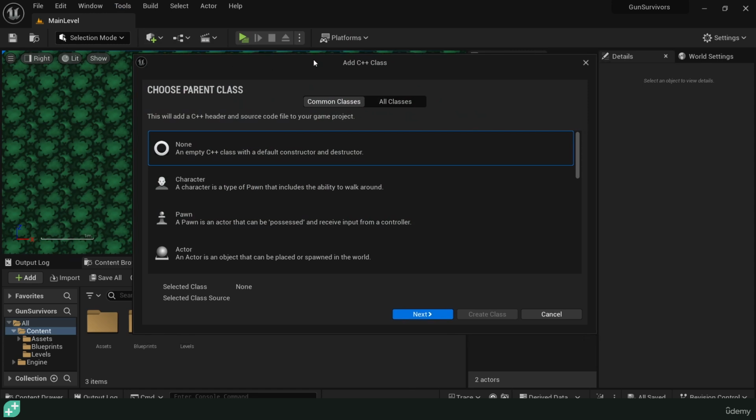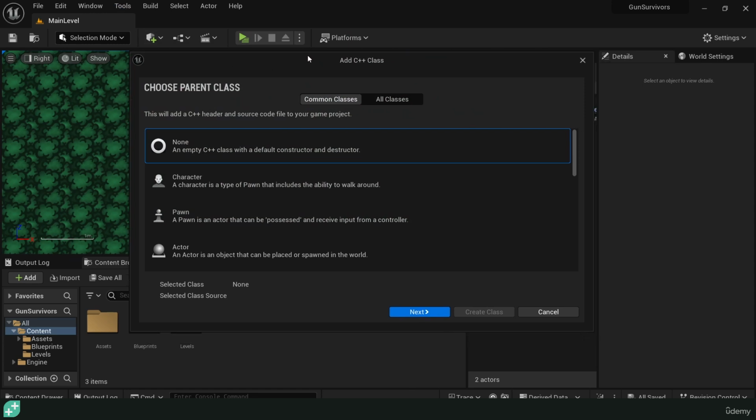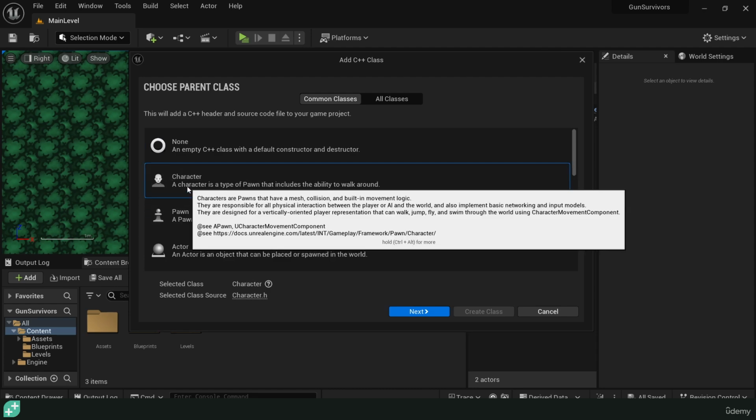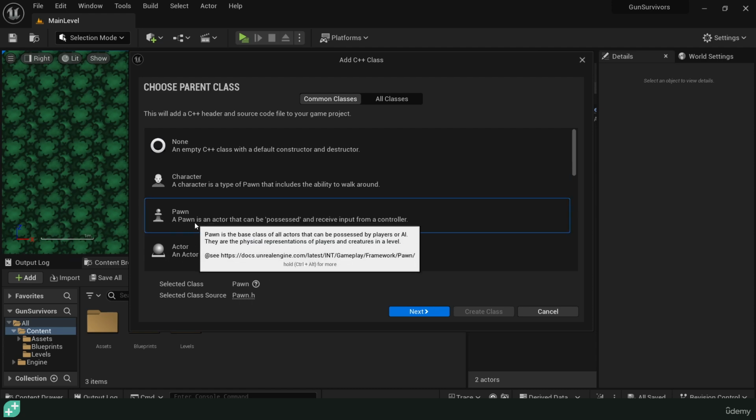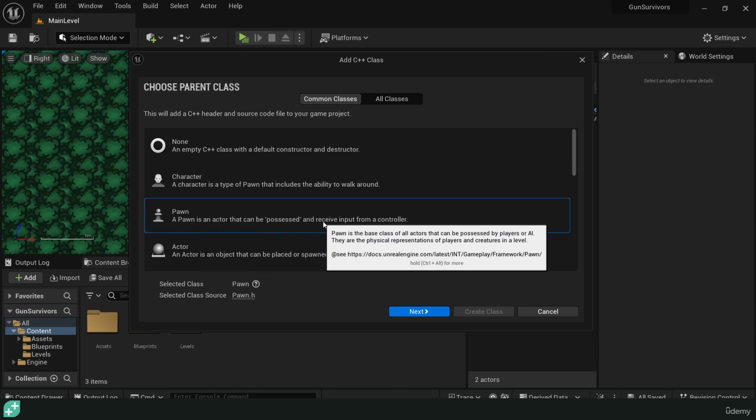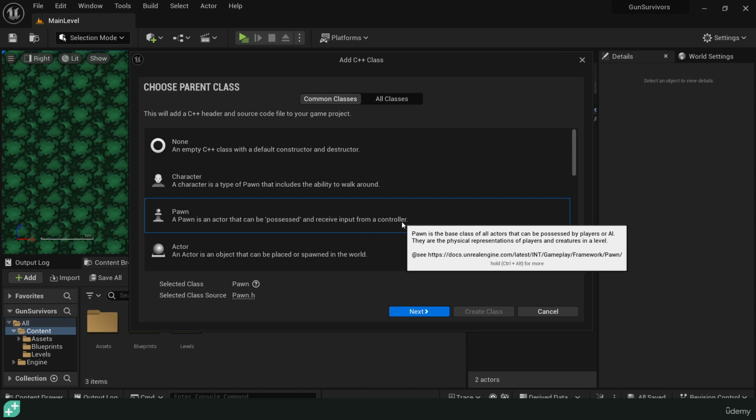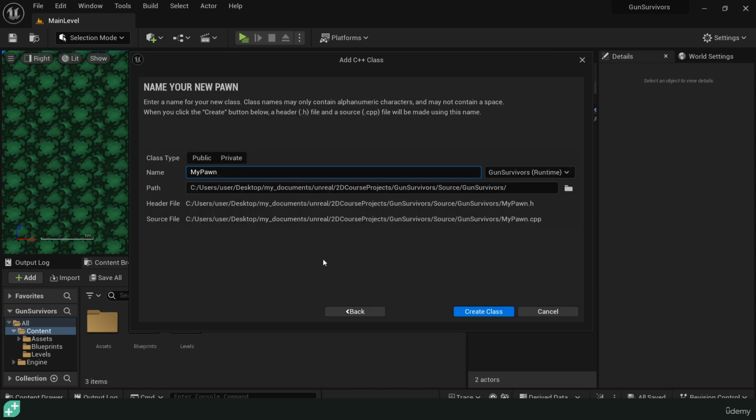Here we need to pick a parent class. We basically have two options for the player, a character or a pawn. The character class has its own built-in movement logic with the character movement components. We're not going to be using that because we're going to create the movement ourselves with our own custom code. That leaves us with the pawn here, which can be possessed and it can receive input from a controller. Perfect for what we're trying to do here. So let's click on next.